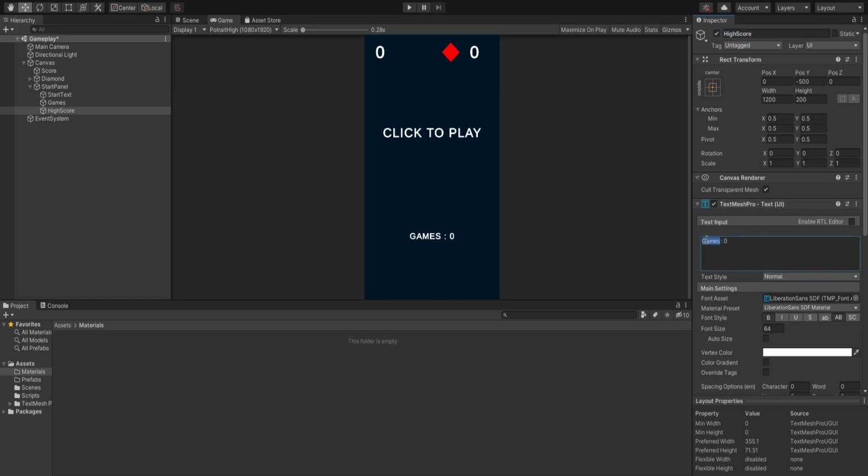And here instead of games, we'll show high score. And it is going to position it at negative 700. And let's change the size. So that's how the basic scene is going to look.